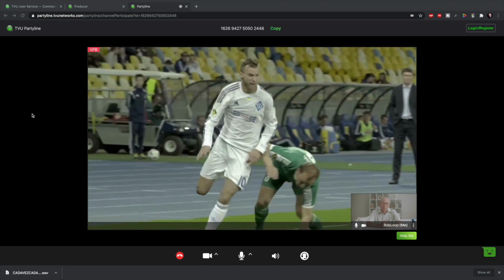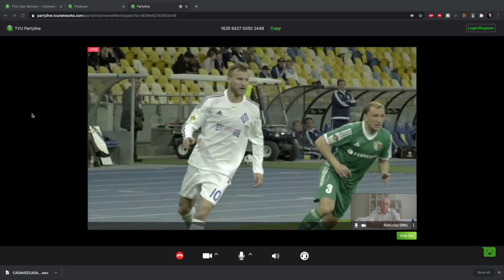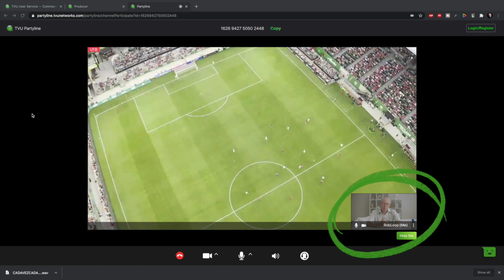And now we have all our public attendants watching the football game and watching a small screen of themselves to see how they're doing.